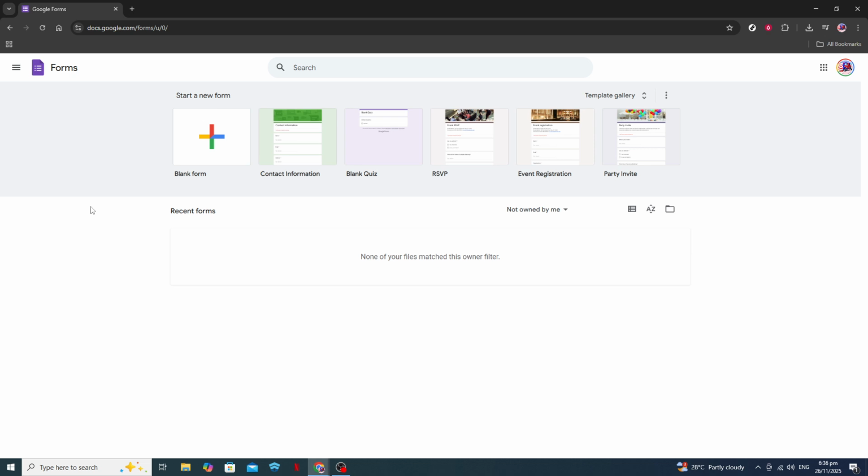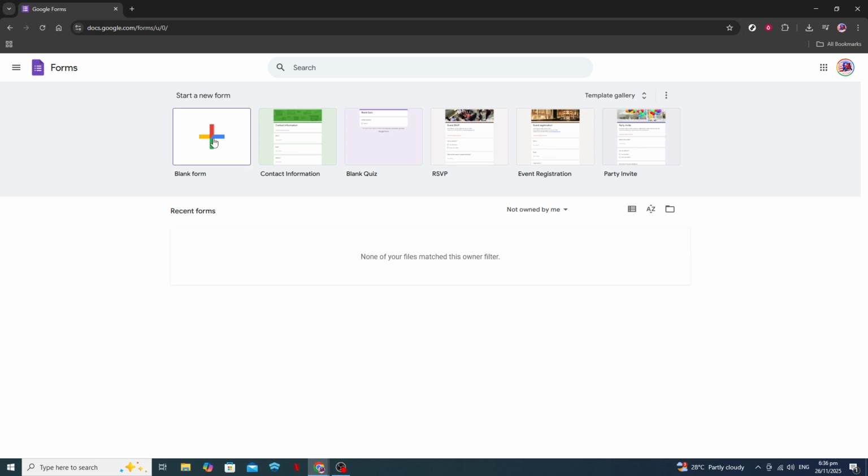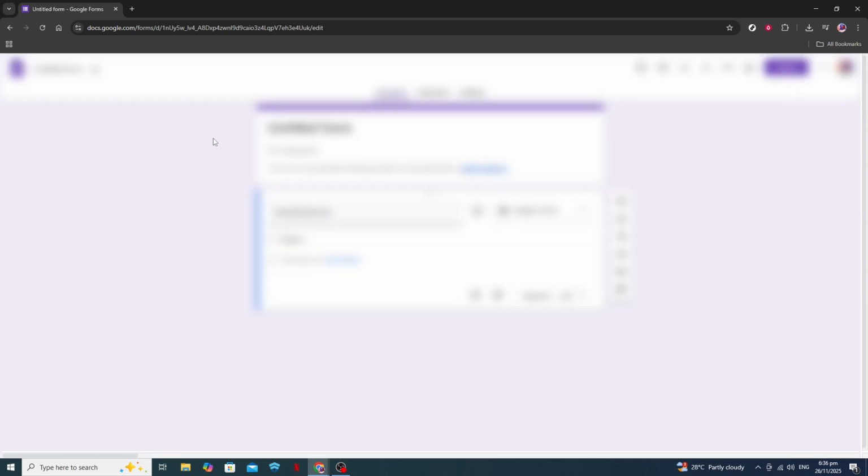The first thing you need to do is open Google Forms. You can do this by going to your browser and searching for Google Forms or navigating directly via Google Drive where your forms are usually stored. Once you're in Google Forms, select the form you want to work on, or create a new one if you haven't already.